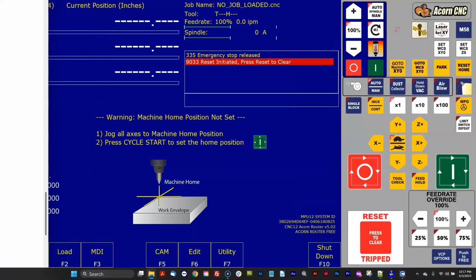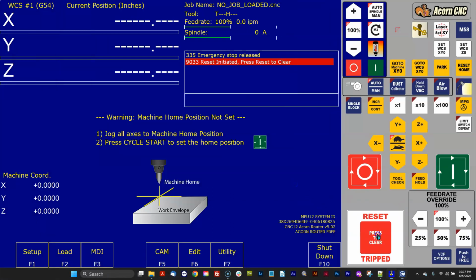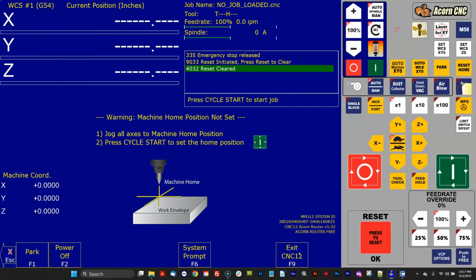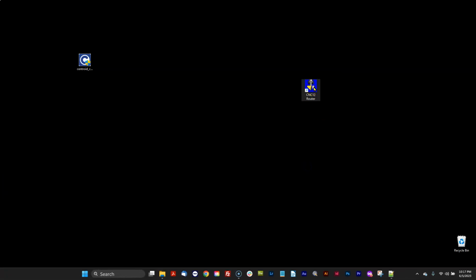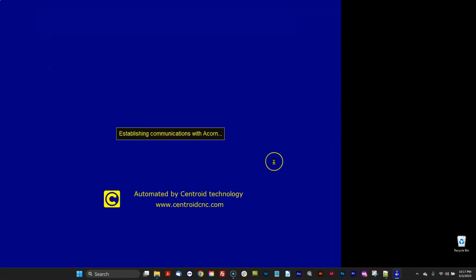Okay, getting there, one button at a time, 5 yards in a cloud of dust. Let's shut this down and start it over. We'll see what else it complains about or is missing. So you kind of get the idea here.